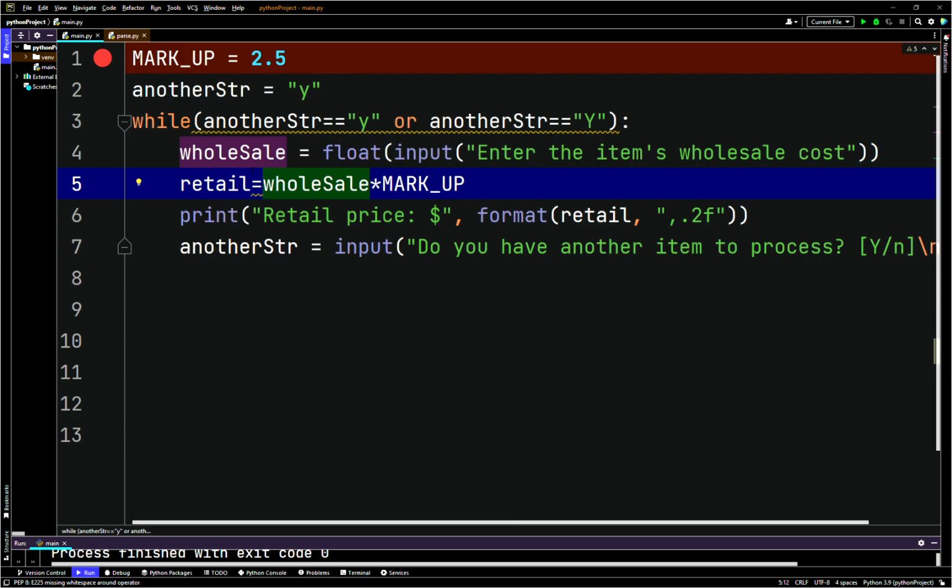So here we'll check wholesale, and we'll have another while loop. A nested while loop. I'm not sure if we did nested loops yet, so this will be a nested loop example. We'll have a loop within a loop.